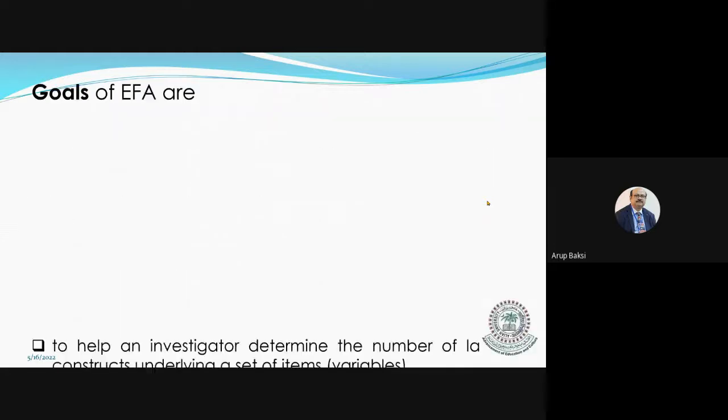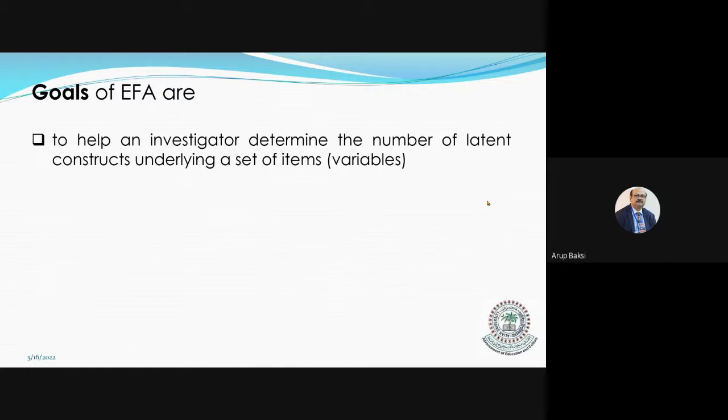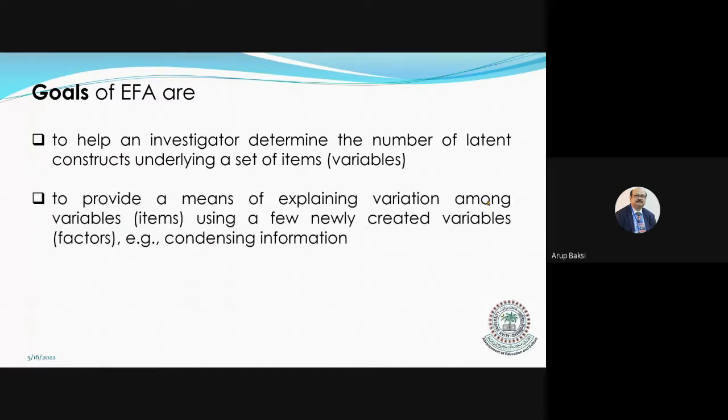So what are the basic goals of EFA? It helps an investigator determine the number of latent constructs underlying a set of items. If I want to dimensionalize a social reality that is under study, a behavioral process, a demographic process or a psychographic process, I need to undertake exploratory factor analysis, because I need to understand what the underlying set of factors are which can be used as a dimensional construct to explain that social phenomenon or social reality or behavioral pattern. Secondly, to provide a means of explaining variation among the variables or the items.